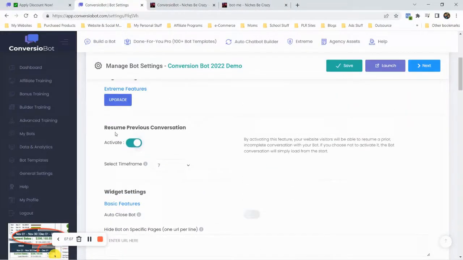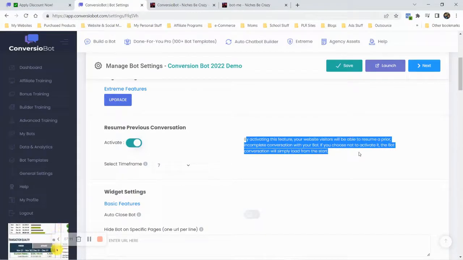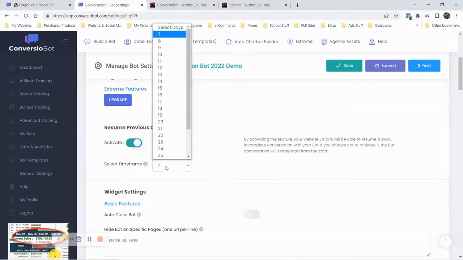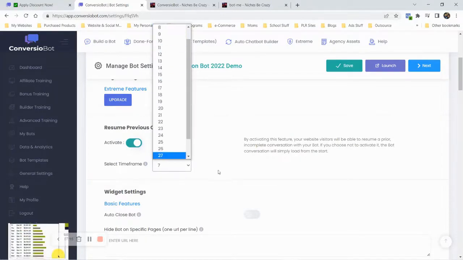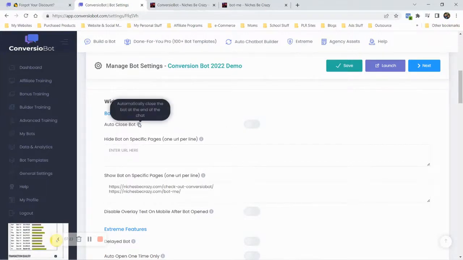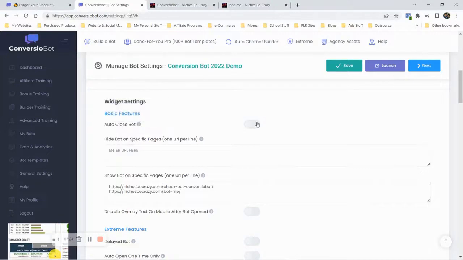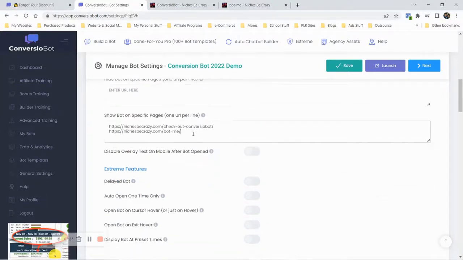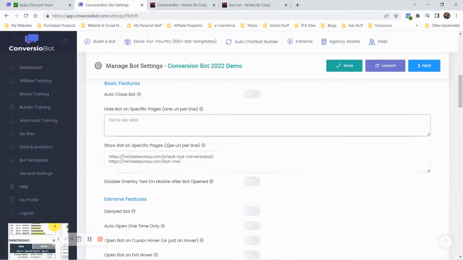Over here, you can have the bot resume previous conversation. So basically, if somebody was talking to the bot, they can talk to it again. And I guess these are the amount of days. If you look here, there's a widget setting where you can, this is a basic feature, have it auto close the bot. So you can auto close the bot at the end of the chat. I don't have that turned on. You can show this on specific pages or hide it on specific pages.